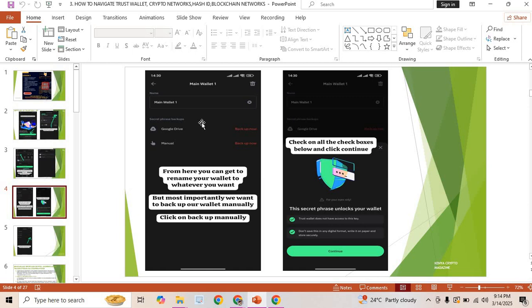No wonder I asked you guys to have your notebooks and pens in check today, because after you've clicked backup manually, what you'll get is a 12-word sequence that I'll need you to write down somewhere. All of them, in the correct order from 1 to 12. Just write them in the correct order, then follow the procedures from that.